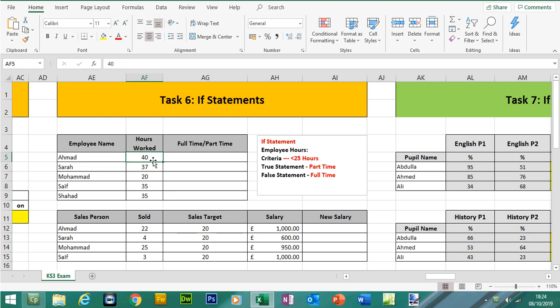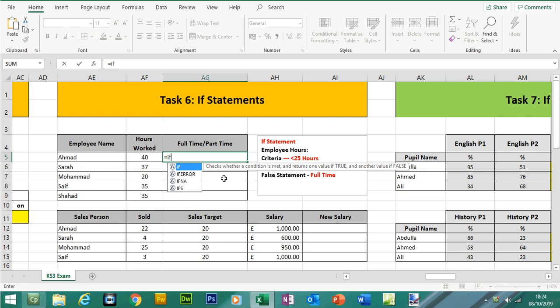So let's look at this person here. Have they worked less than 25 hours? No, it's not true. So therefore they will be full-time. Now Mohammed, he has worked less than 25 hours, so he will be part-time. So the if statement is basically in 3 different parts. We start by typing equal IF. Read the description again: checks whether a condition is met and returns one value if true and another value if false.